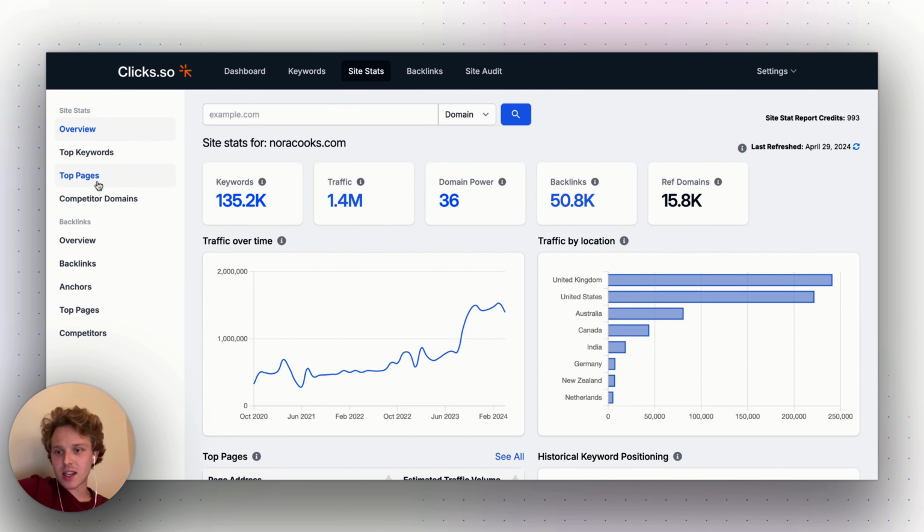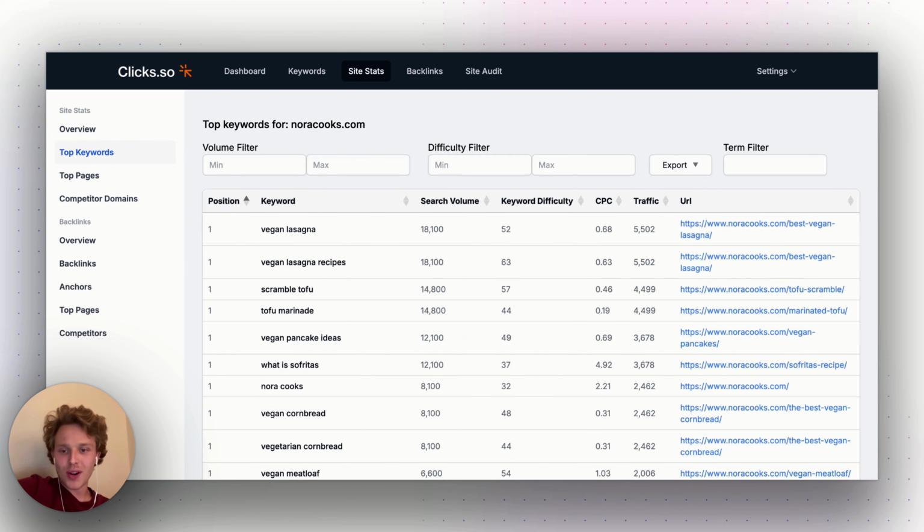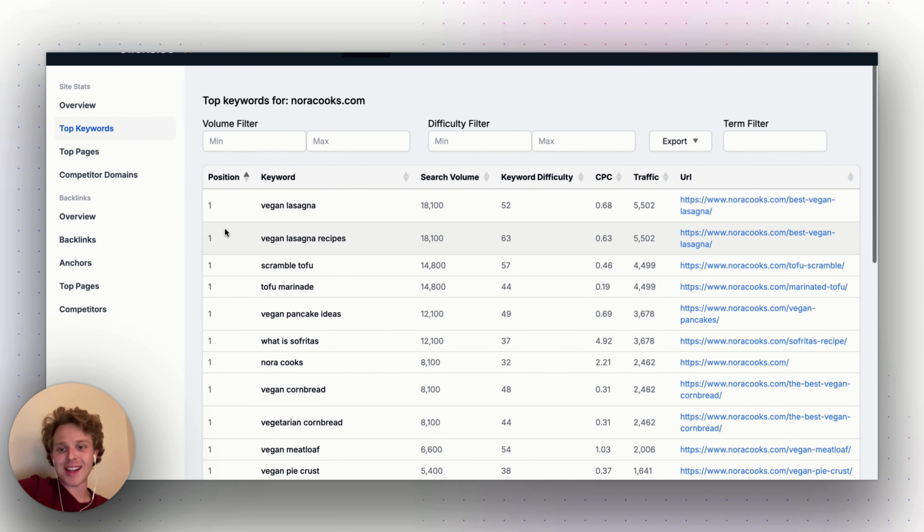Now, let's take a look at some of these subpages. If we click into either of these pages, we're going to get the top keywords. Pretty easy here. We're basically just going to get a breakdown of where those keywords are ranking. So what's the position? What's the specific keyword that it's ranking for? The search volume, the keyword difficulty, the cost per click, again, the average price that someone would pay for this keyword in a Google Ads auction, and then the estimated traffic for this keyword, and finally the URL that is actually ranking for that specific keyword.